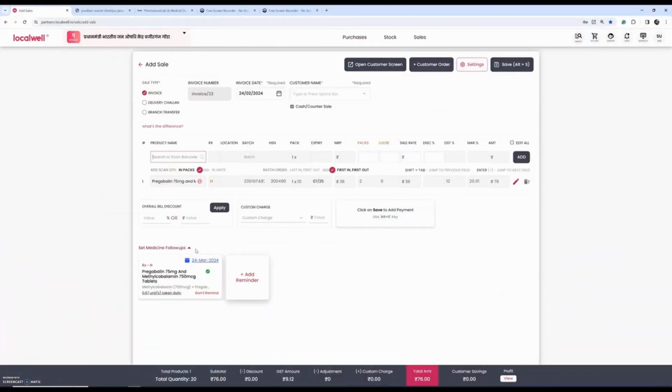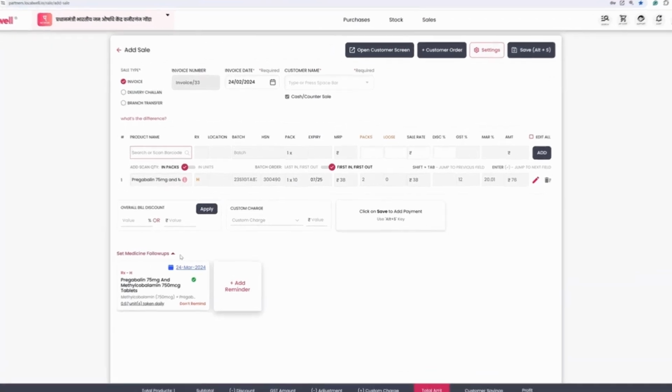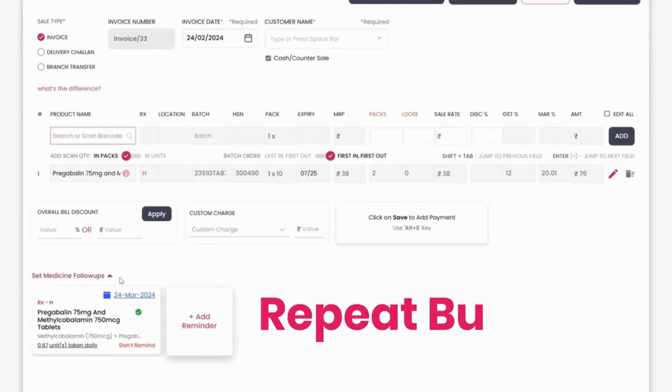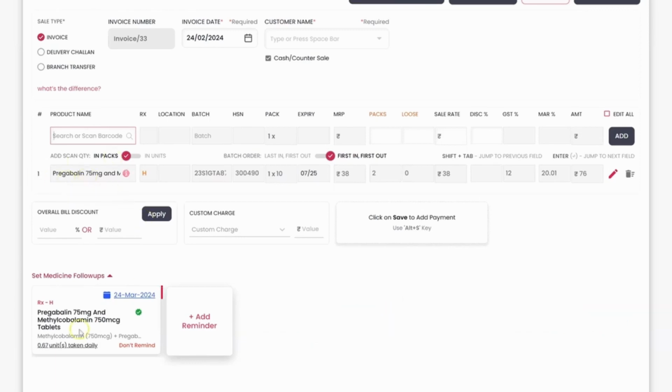So all these patients are the biggest customers of these stores. The special thing about such patients is that if they have taken medicine from you once, then there is a very high chance of them giving you repeat business in your store. So when you are billing for such customers, what happens in LocalWell is that based on the composition of the product and what you have just sold to the customer. In total, you have sold 20 tablets, and you are selling them today on 24th February. So for 20 tablets, as per 24th February, the software is automatically telling you the next follow-up that you need to give to the customer.